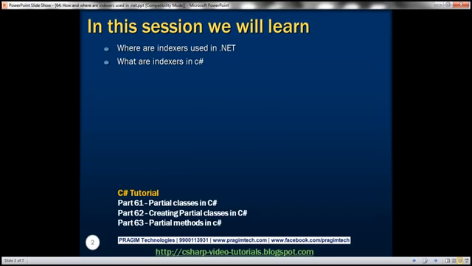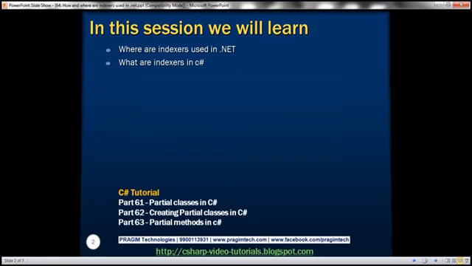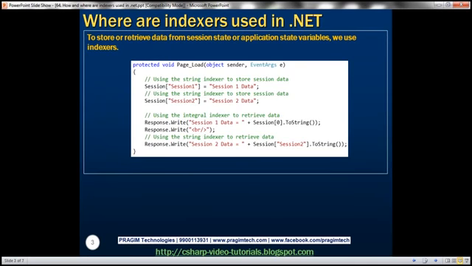In this video, we'll discuss where indexers are used in the .NET Framework and what indexers are. In our next video session, we'll discuss creating indexers. If you are an ASP.NET Web Application developer, then you must be familiar with session state and application state variables. To store or retrieve data from session state or application state variables, we use indexers.